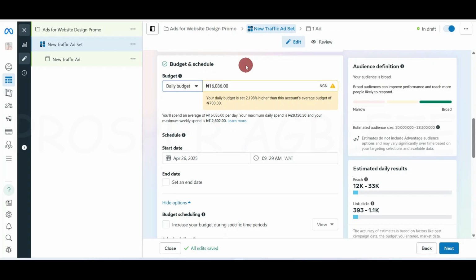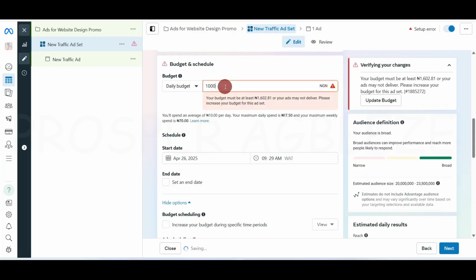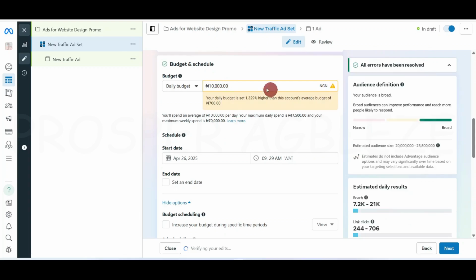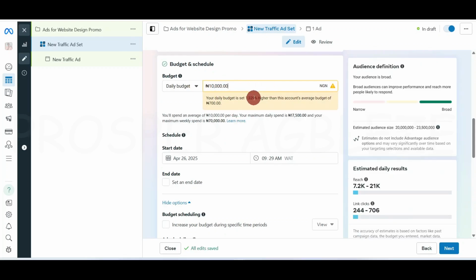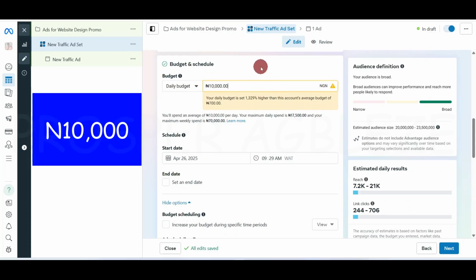If you intend to run an ad for 5 days, and you select a daily budget, and then you enter, I'm using Naira now, 10,000 Naira as your daily budget. That means you come in here and put in 10,000 Naira. So that means for those 5 days, you are going to be charged 50,000 Naira. That means Facebook will be charging you 5,000 Naira on a daily basis for that ad.